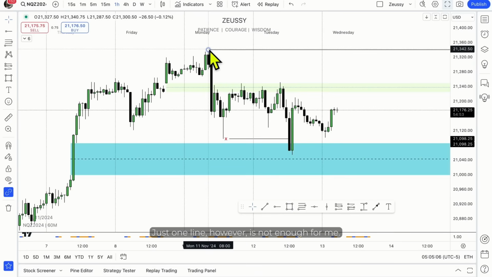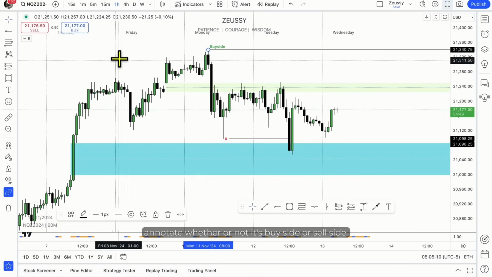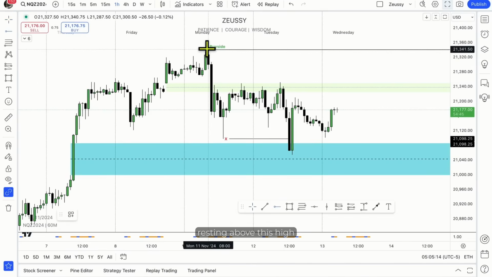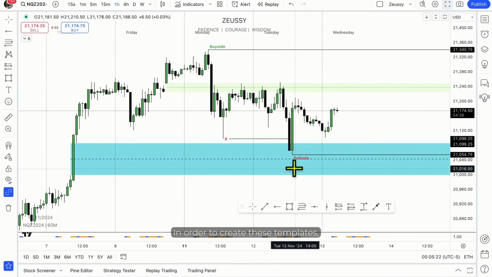This way I can clearly see where the liquidity is resting. Just one line, however, is not enough for me. What I like to do is annotate whether or not it's buy side or sell side. So in this case, you can see that buy side liquidity is resting above this high and sell side liquidity is resting below this low. In order to create these templates, you can literally just follow the steps which are already outlined.